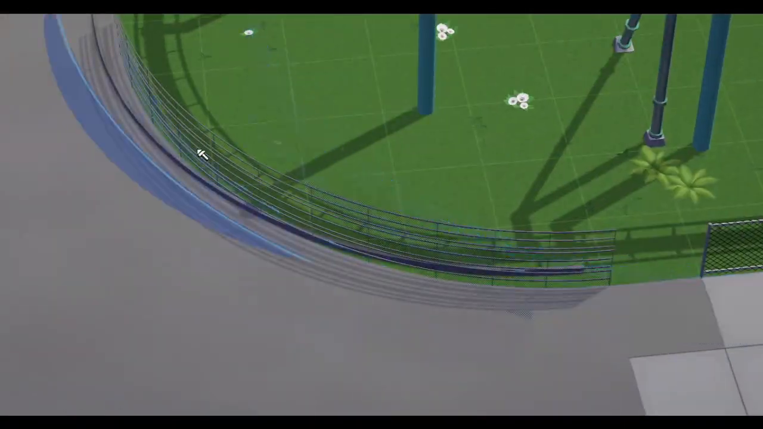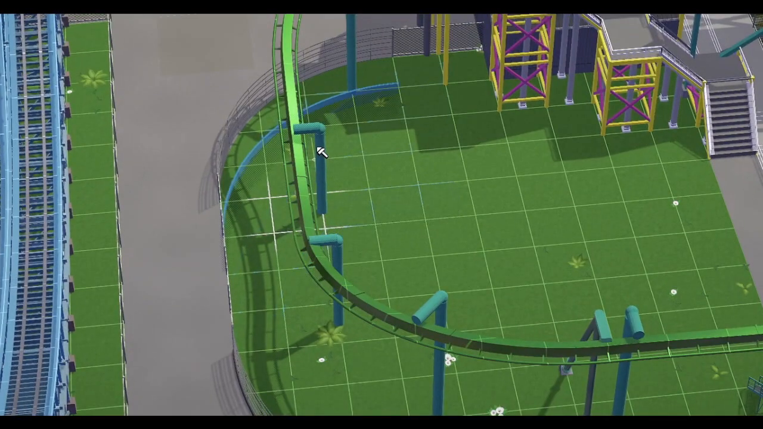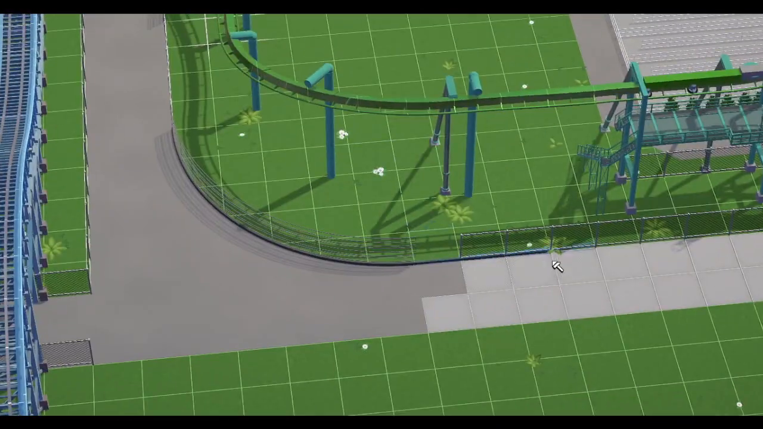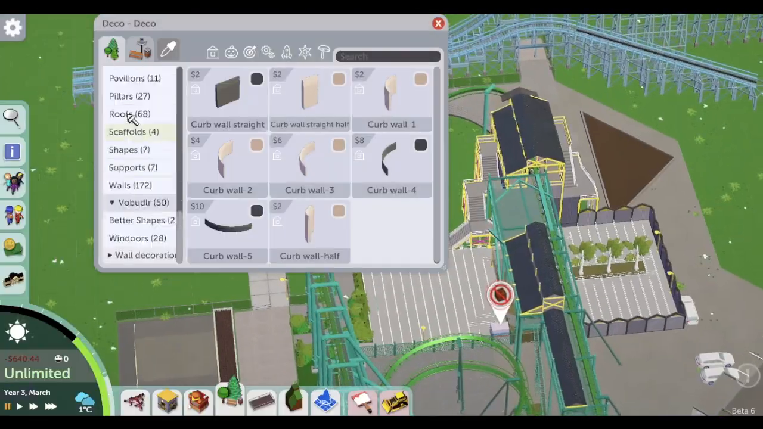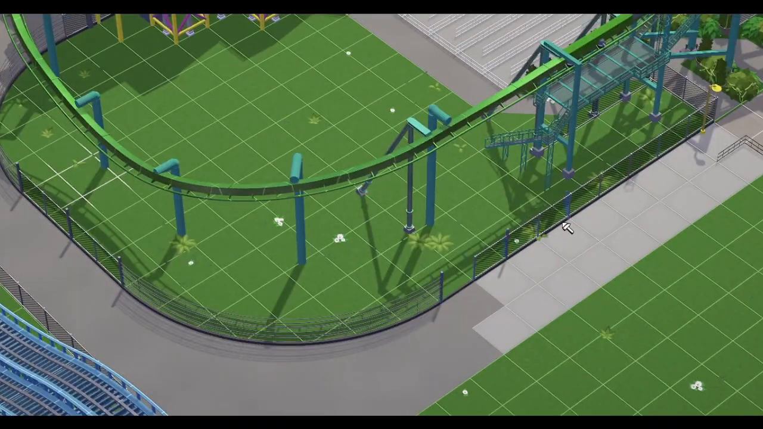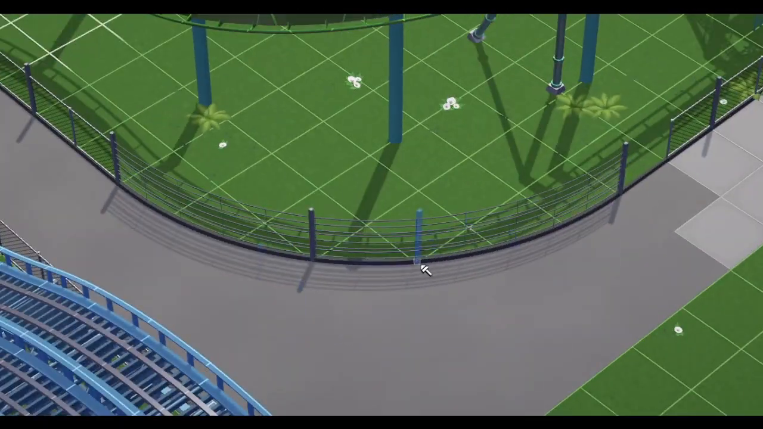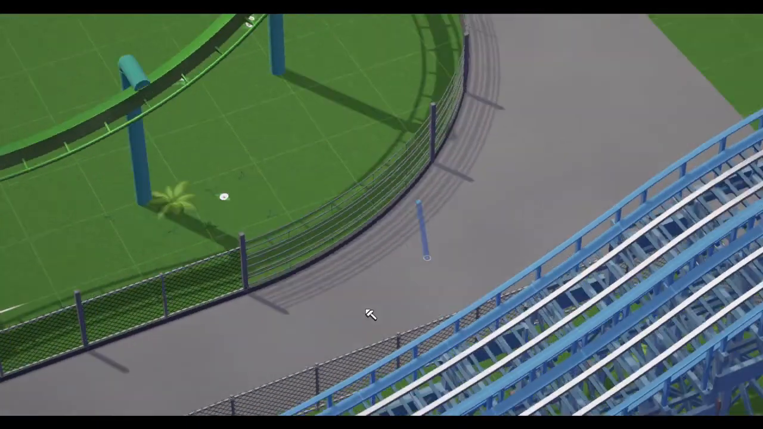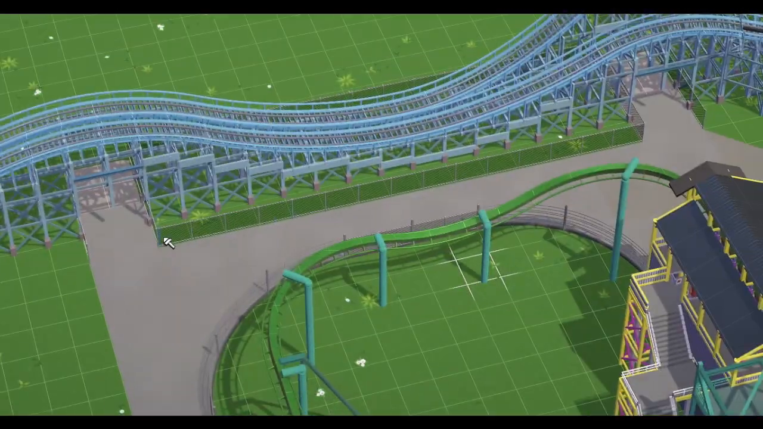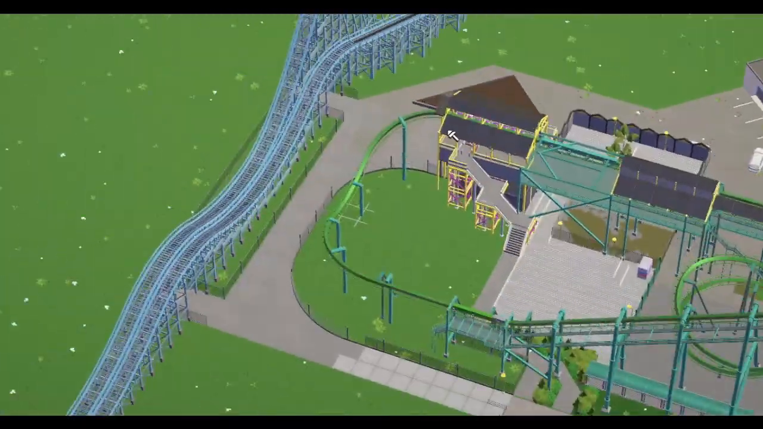And right now I'm just going to do these fences. I'm actually going to replace these now that the Shy Guys 4 set is out on the Steam Workshop. There's some really good fences in that set that you can use for big curves, and so I'm going to replace the ones I've used here with those ones at some point. But for now, these ones will do.